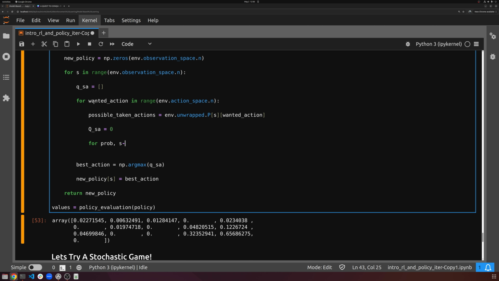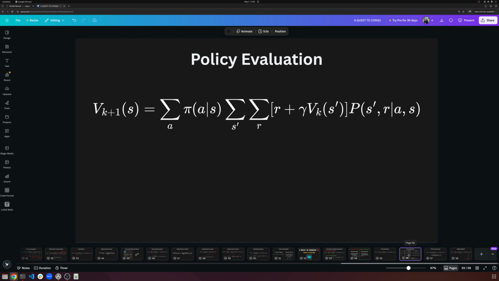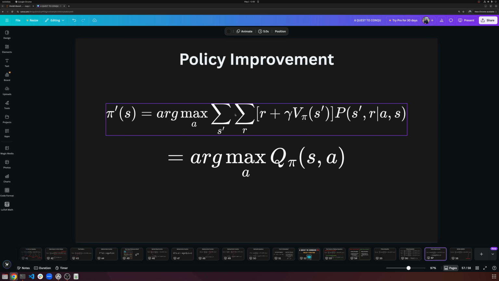Now we're going to accumulate. So again, for prob, s next, reward and terminal in possible taken actions, it's exactly the same as before, our Q(s,a), and we're just going to accumulate in exactly the same thing: the prob times our reward plus gamma times the estimate of our future values, V(s next), right? Because again, nothing changed. Everything is the same. It's just that now we need to take the sum over all of the possible places I could end up in. And then once we have that, pick the action that gives the overall most value, even when there's some random chance of where we could end up going, right? So that's all this is.